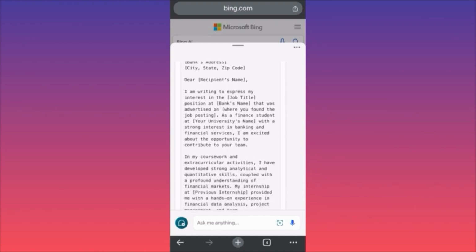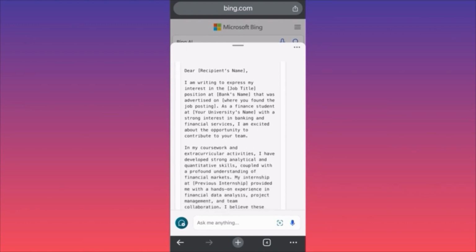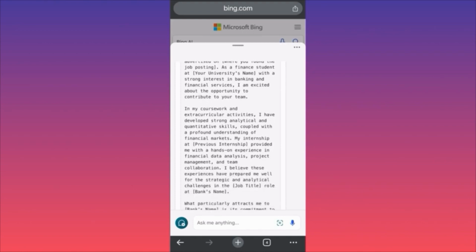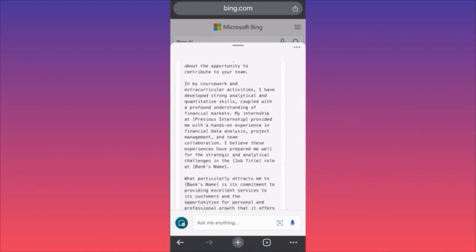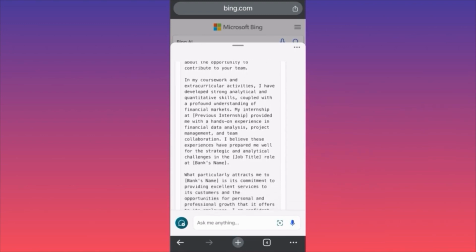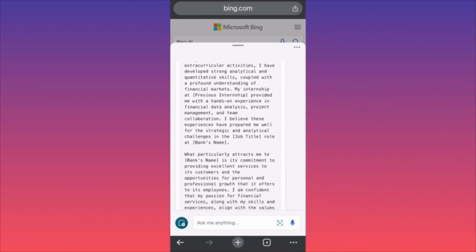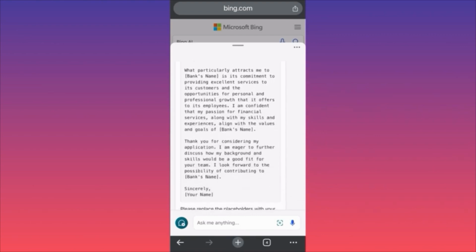Position in the name of the company that was advertised on, let's say, Yahoo Finance. As a finance student, or finance professional, as we mentioned, you might have some experience. You're looking to find work and you have a strong interest in their industry and in their company. I'm excited to have this opportunity and to contribute to your team. In my coursework, I have a profound understanding. You see, guys, it definitely needs some tweaks here and there, but you understand where I'm going, right?